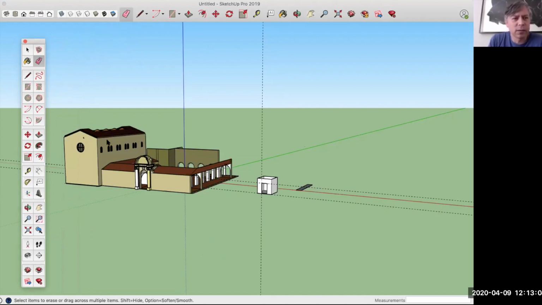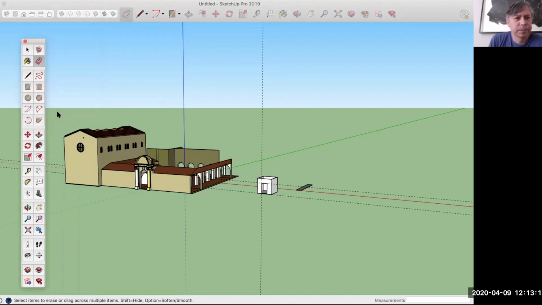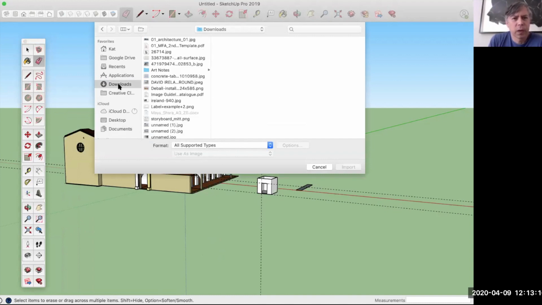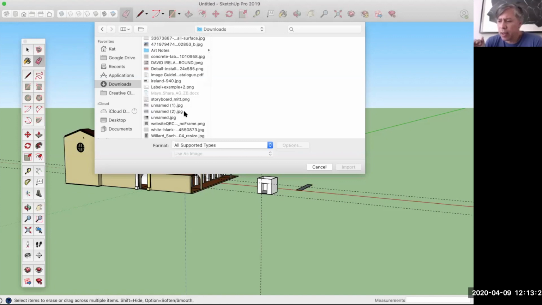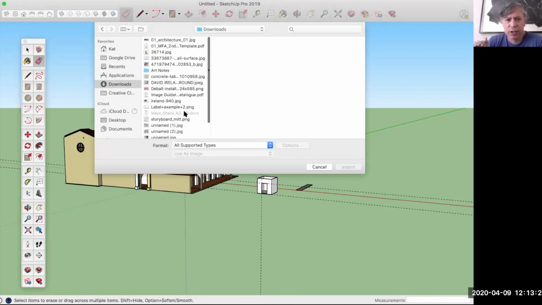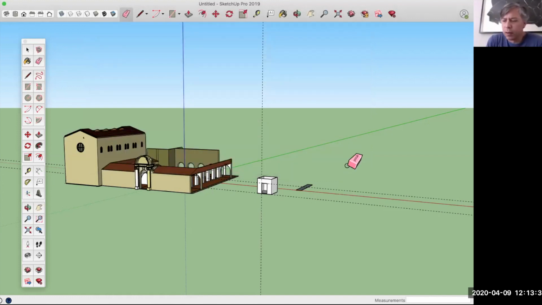So File, and then Imports. And we can import JPEGs, TIFFs, PNGs. I have a Bitmoji of myself. Okay, perfect. JPEGs and PNGs are the best images to import into SketchUp. SketchUp will compress them and you can get better quality.